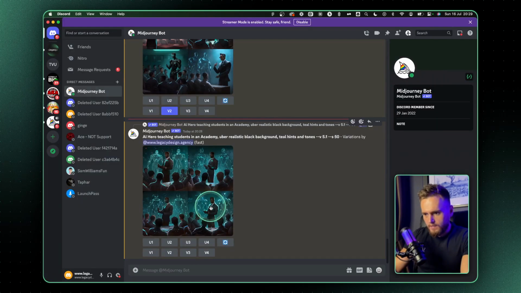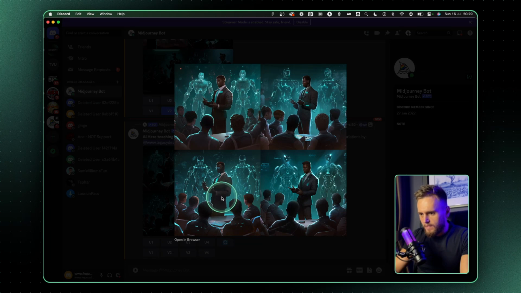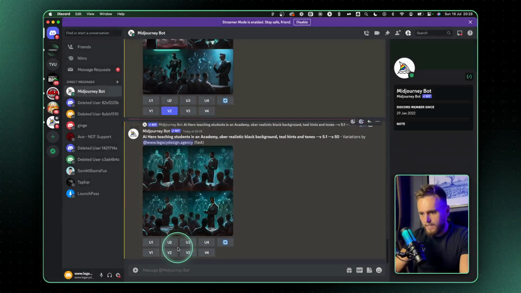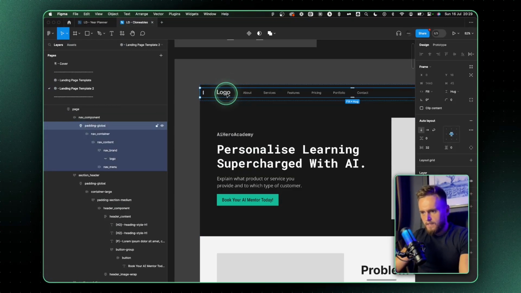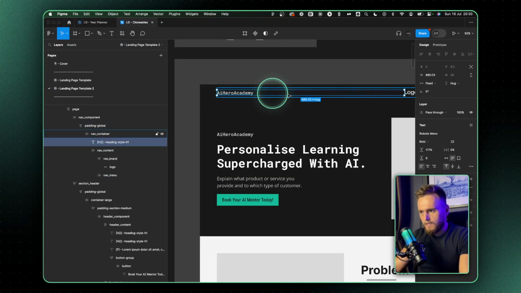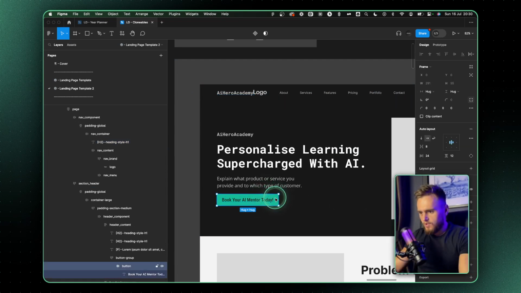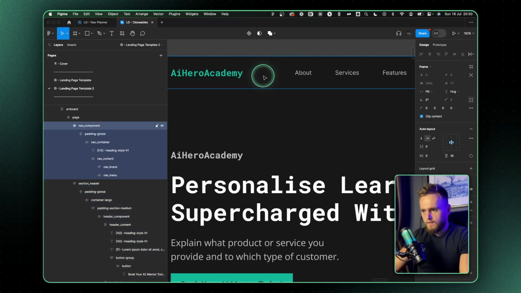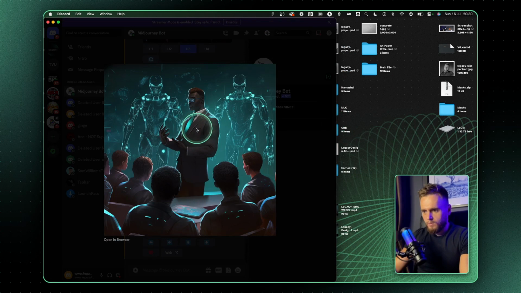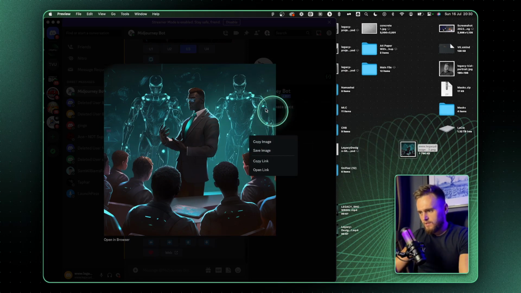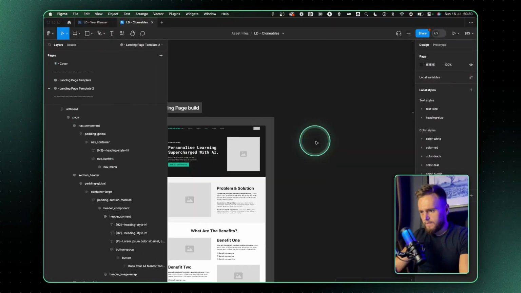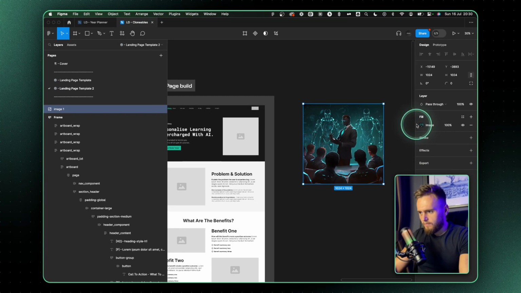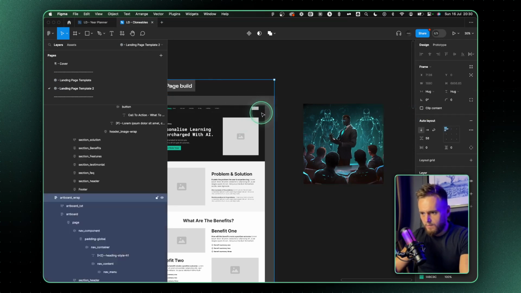Okay, let's see which one. Okay, I like this one here because he's got the glasses on. He looks like he knows what he's talking about. Let's upscale number 3. Then let's add in Hero Academy here. Let's hug that. Let's change the colour of this. Yeah, bosh. Let's pull this over. I'm going to pull this in. We might change it. I'm just playing a little bit here. So let's save this image. I'm going to copy this into Figma.